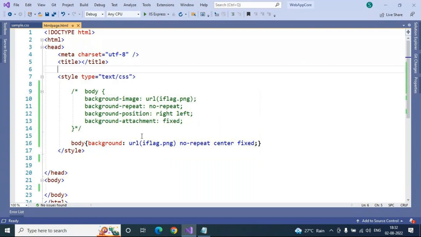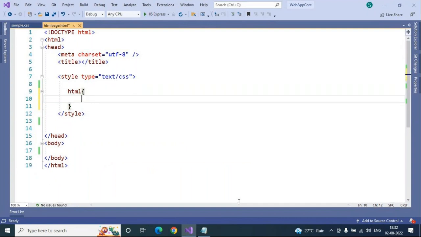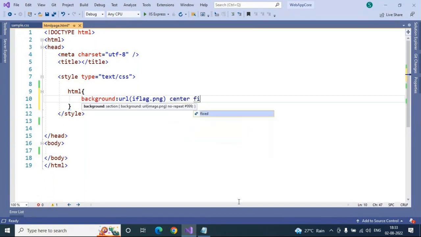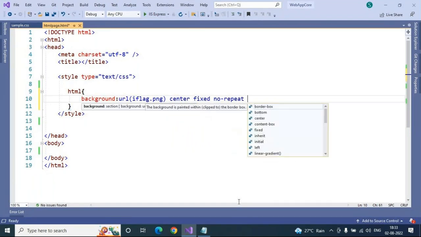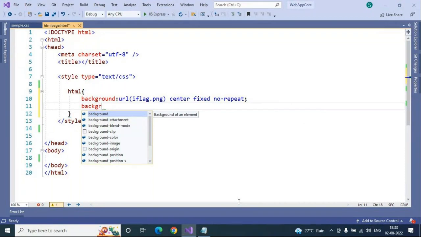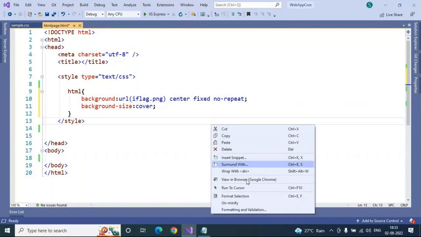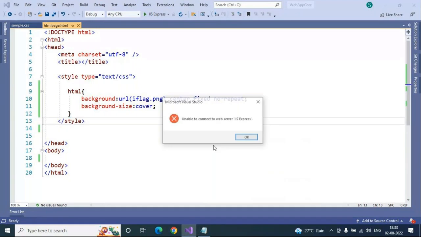So this is background image, but what about a full background image? Sir, I want to do a full background image. If you want to do that, we can apply the styling on the HTML element. For a full background image, background colon URL iflag.png, then center, then fixed, then no repeat, and background size I'm taking as cover. Background size cover means it completely covers that full image automatically, not repeated. So now let's run this. We are making the total background image covering like this, full cover only.